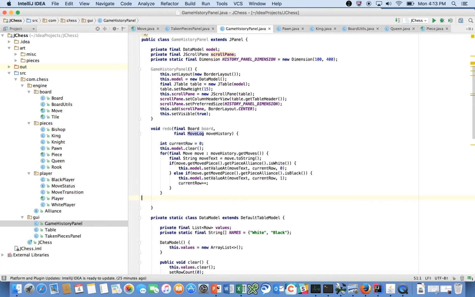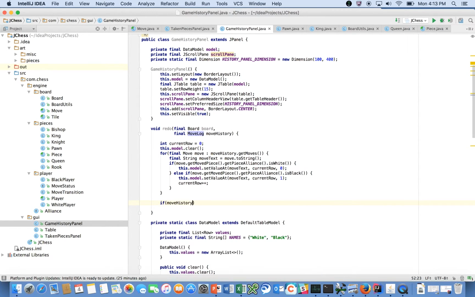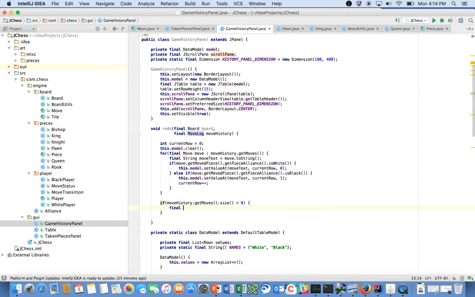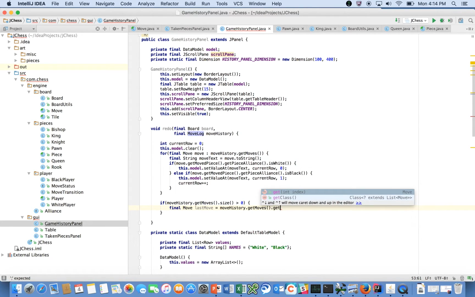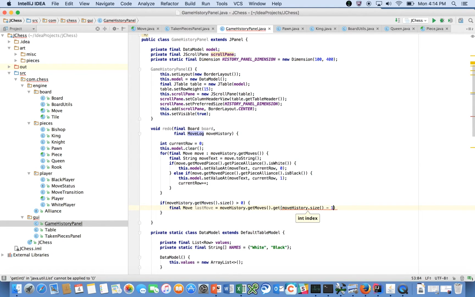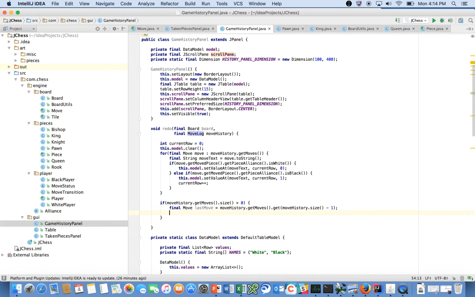We're done with that. And if the move history dot get moves size is greater than 0, right? Final move last move is equal to move history dot get moves dot get move history dot size minus 1. This is the last move that was made on the board. Final string move text is equal to last move dot toString.